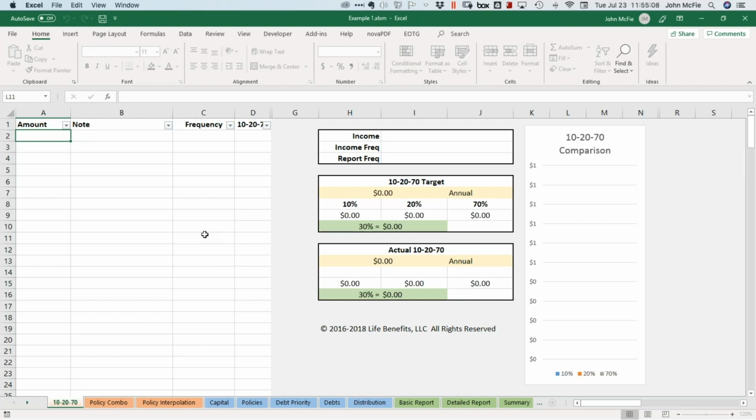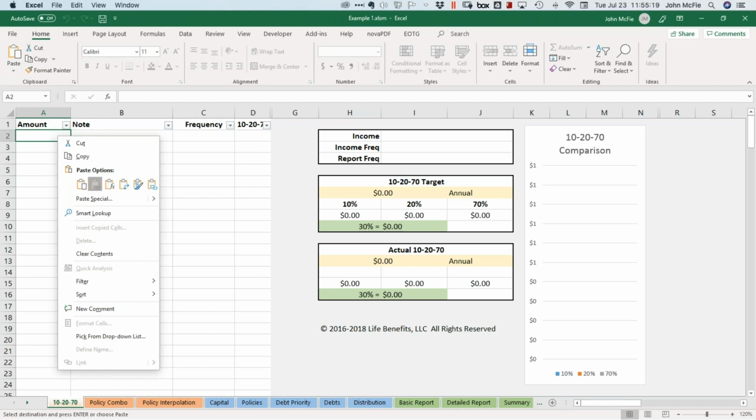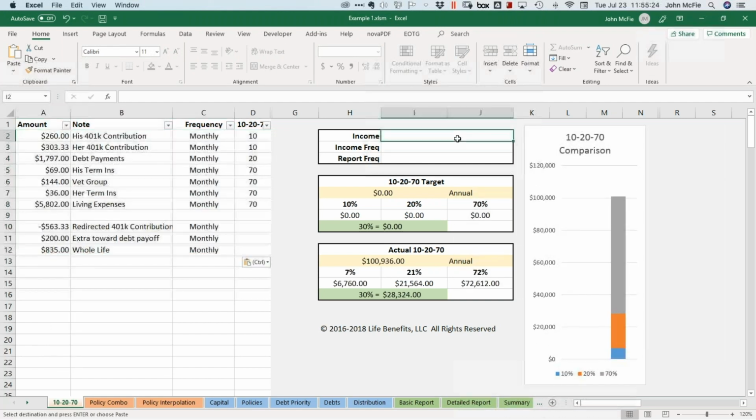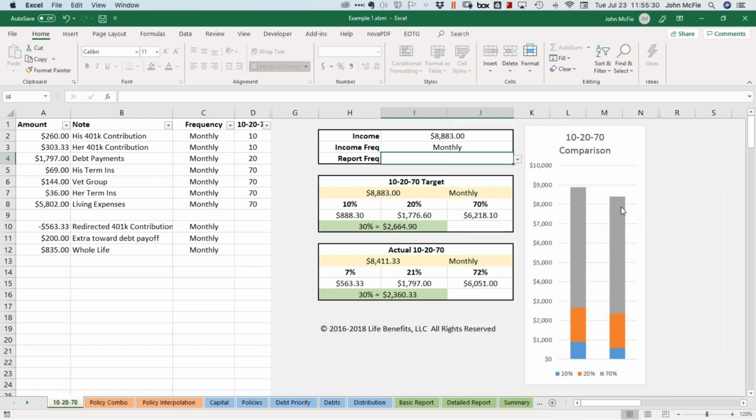Here's the 10/20/70 example, and I'll run you through a quick example of how this works. And you saw some of this in the last video, but I'm going to paste the information in from wherever I received it from the client, and I'm going to put their income in then over here. So the 883, and that's going to be monthly income. So you can see that this graph changes automatically as I'm doing this, and I can see the target 10/20/70 and what their actual values are right over here.